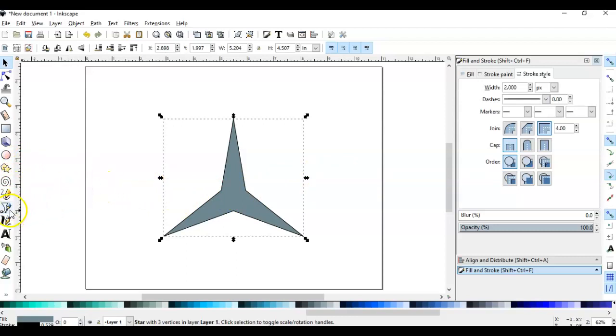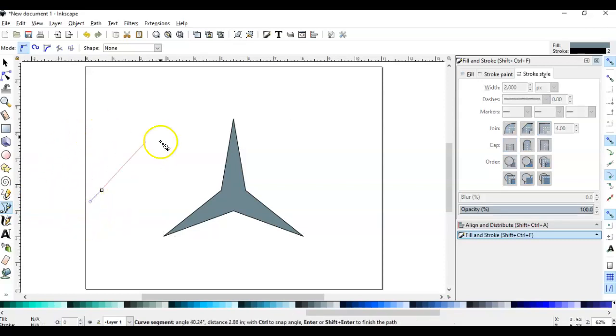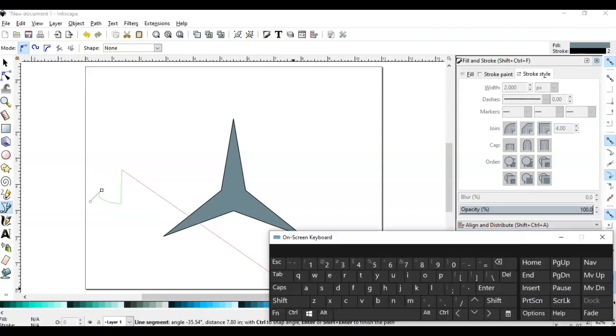Then I'm going to come over to the tool menu, and I'm going to find the Bezier tool. Now with this tool, you got to be careful. If you click on your mouse wheel and you hold down, you get like a curvy line. I don't know if you can see that. Okay, I'm going to just tap escape on the keyboard. Let me pop the keyboard up again so you can see when I'm tapping escape.